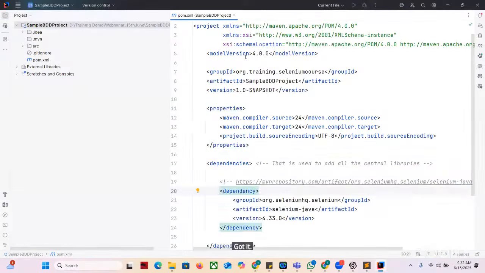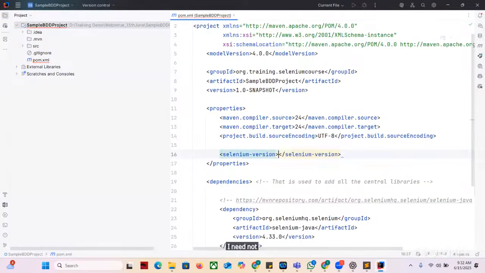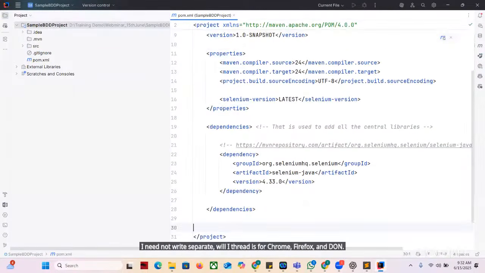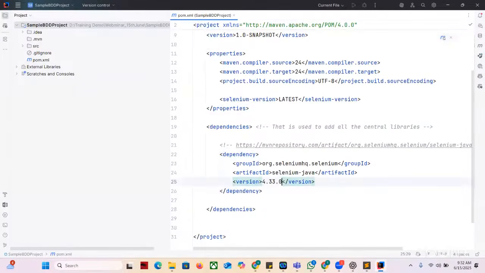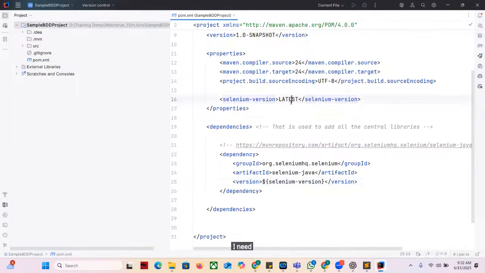Since this is a master library, I need not import any other library. I need not write separate libraries for Chrome, Firefox, and all. If I use the word latest, all the time it will download the latest library. Tomorrow, if I get 4.34, 4.355 also, it will automatically download the latest library. I need not go and change the version number here.